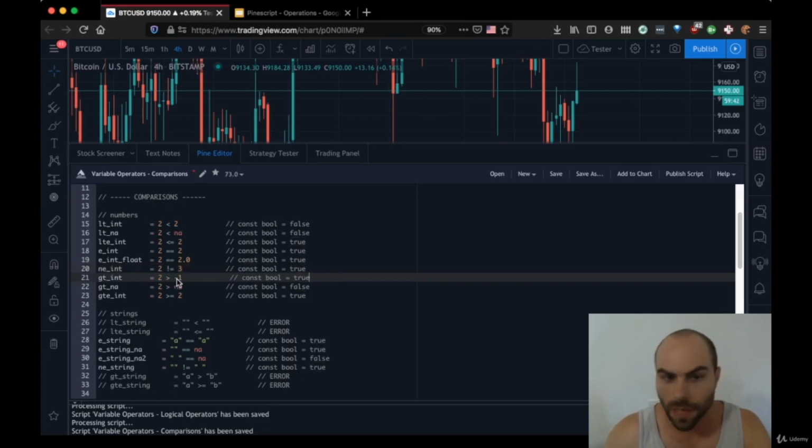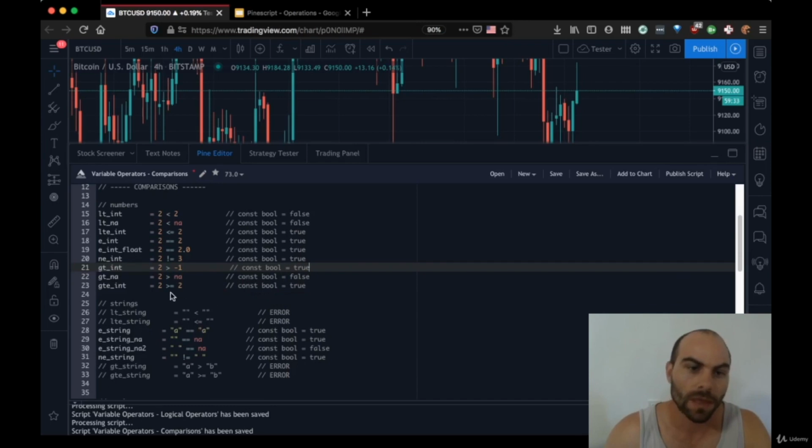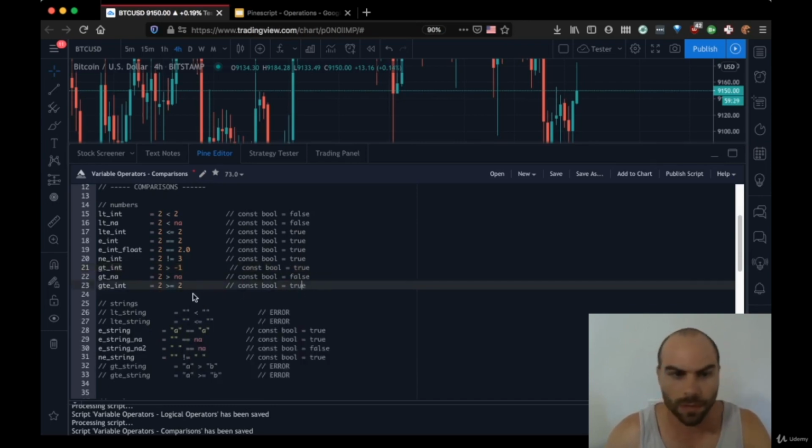2 is greater than -1, so this is going to be true. 2 is greater than NA. Well, this is always going to be false because it's an NA variable. 2 is greater than or equal to 2. This is true because it's equal.